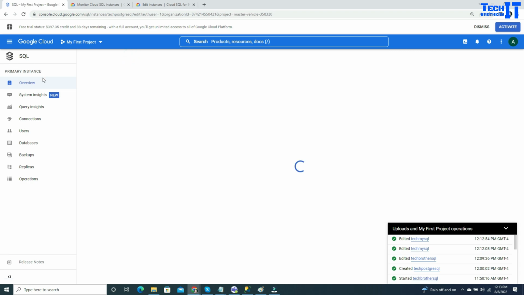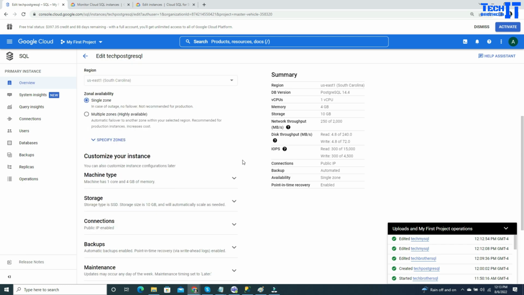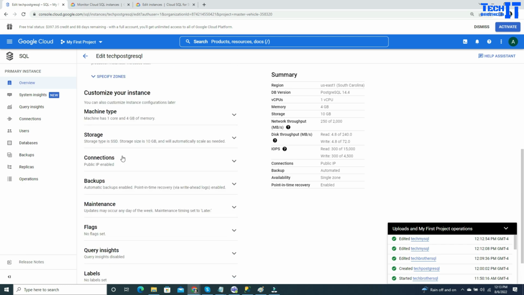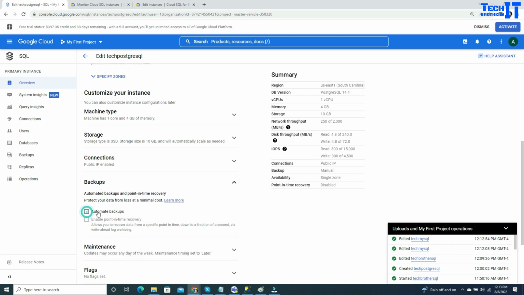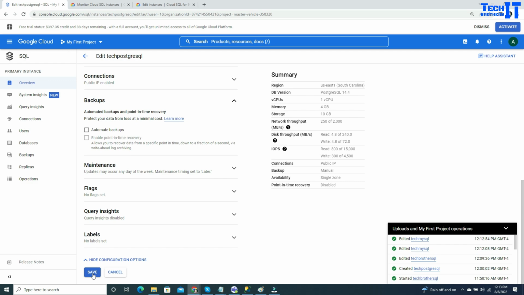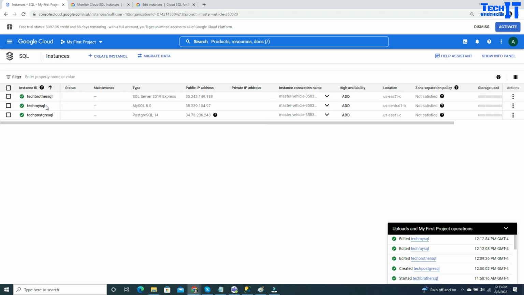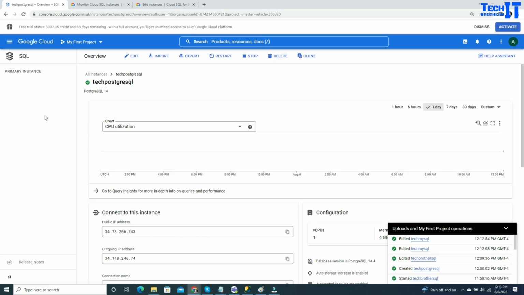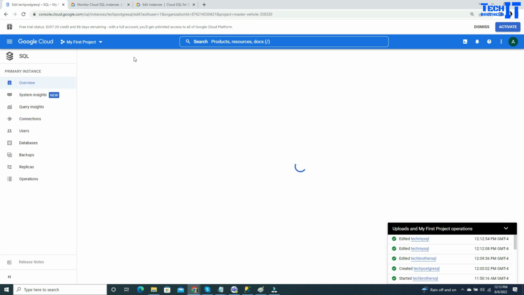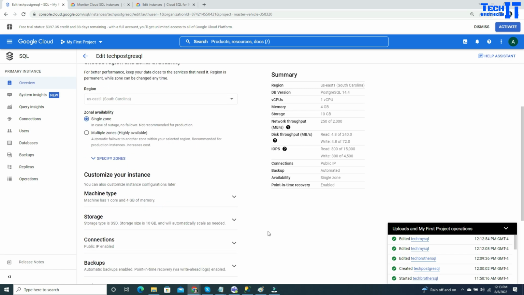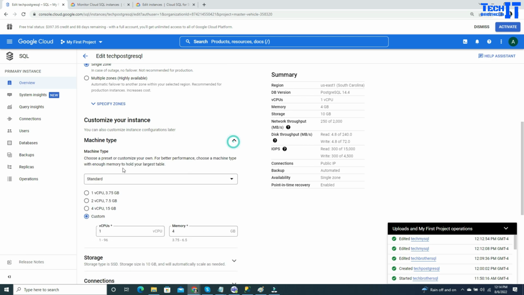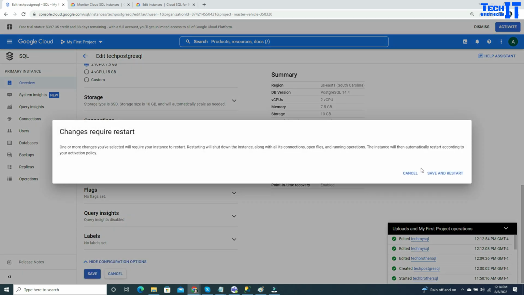We are in the Postgres instance right now. If I go ahead and change the backups from automatic, I don't want it anymore, it is going to save it without asking to restart. Now if I go back here and try to change the number of vCPUs, not vCores. This terminology comes from Microsoft; Azure has that. Okay, so here machine type, right? If we go to machine type and I choose two vCPUs and then save it, it's going to ask me save and restart.